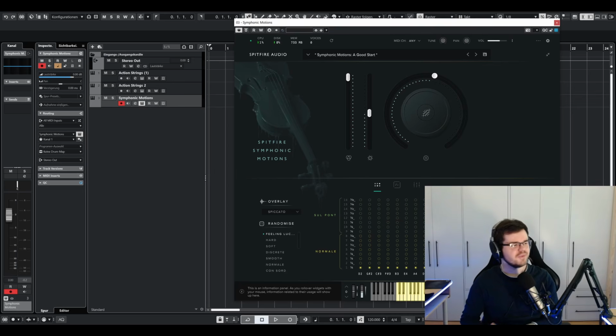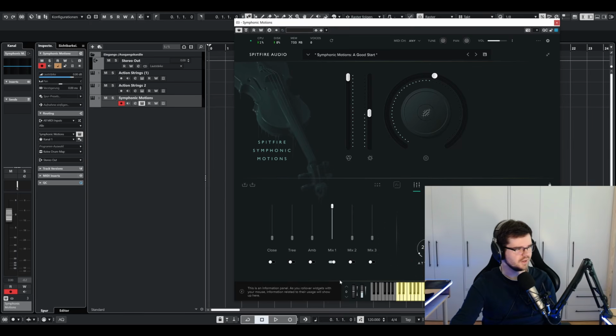But this is one thing that may have stood out to you, and the other thing is the overall room sound. This is definitely a much wetter library. I've been using Mix 1. I will give you a quick idea of the microphone positions as well. So this is the close position.